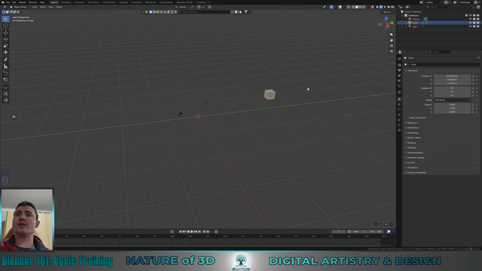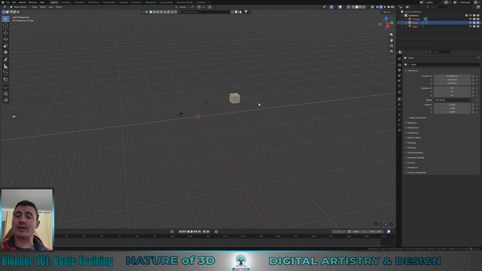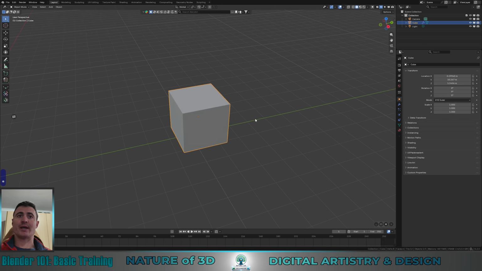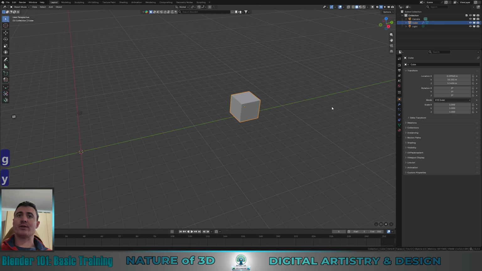So let's say you want to move it only on the y-axis. You press G for move and Y to lock it on the y-axis. Then you can move it around on the y-axis. If you want to move it up and down on the z-axis, again you press G, Z for the z-axis, and you move it up and down. Okay, and press full stop to focus on your cube again. So let's move it a little bit out on the y.